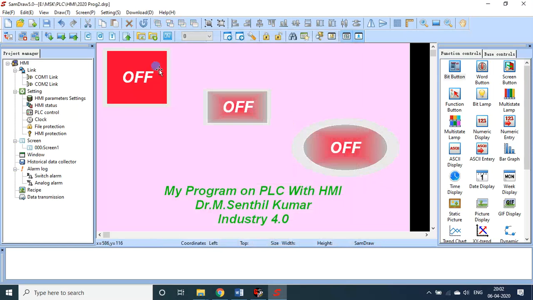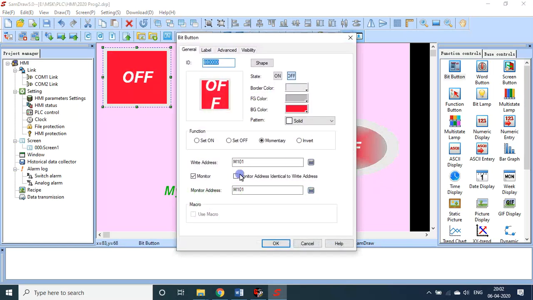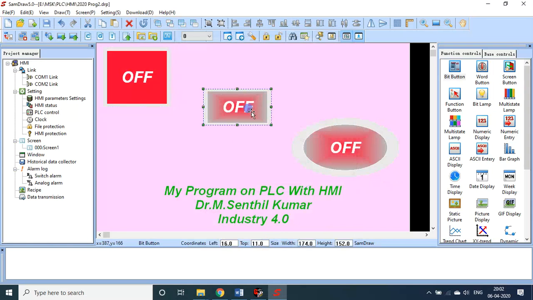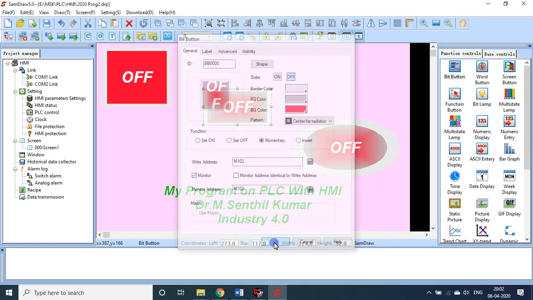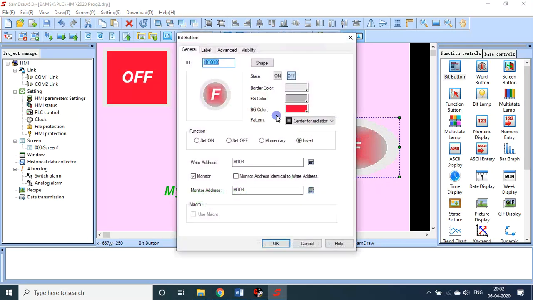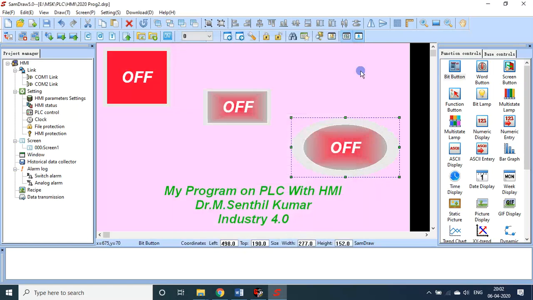So again, the first button is assigned with M101 momentary. The second button, momentary, is assigned with M102. The third button is assigned as invert, assigned to M103. Okay, so let me compile my program.